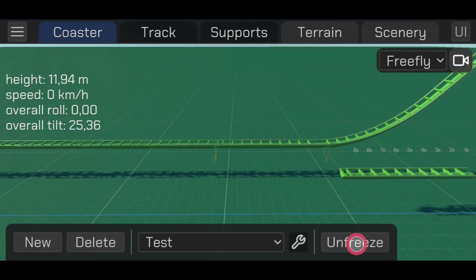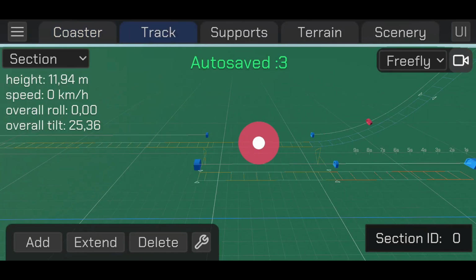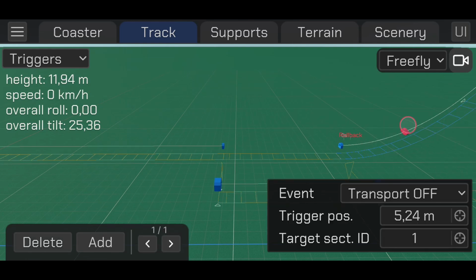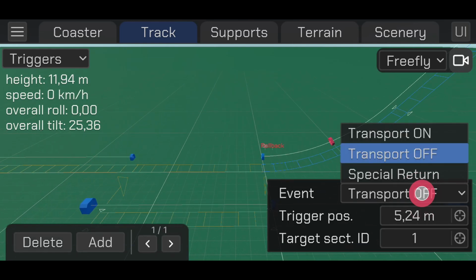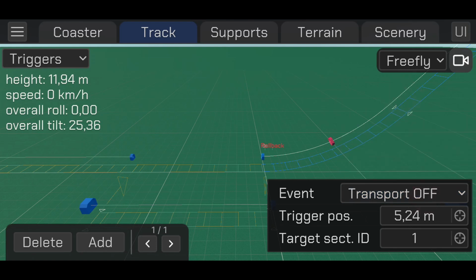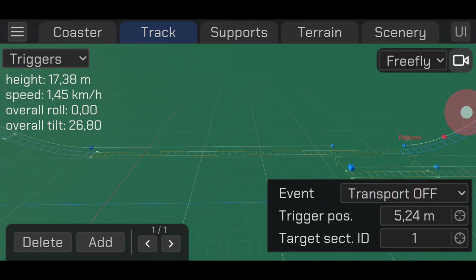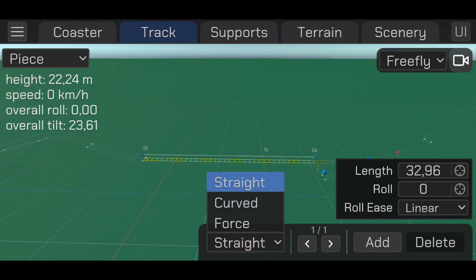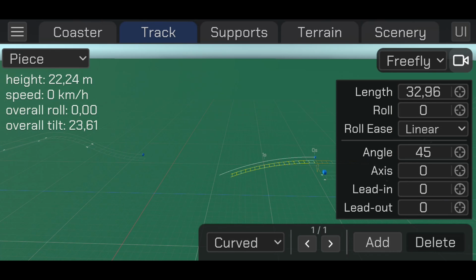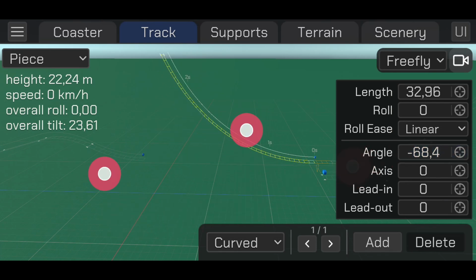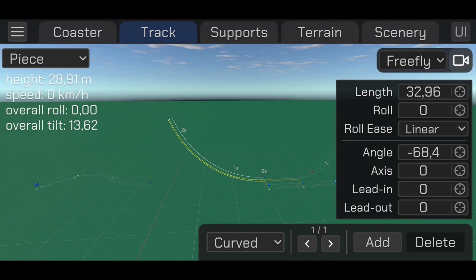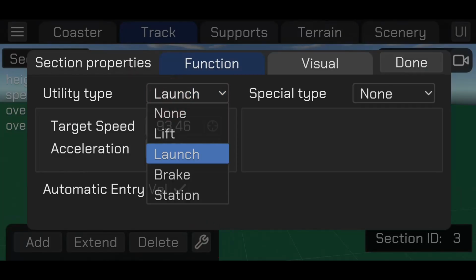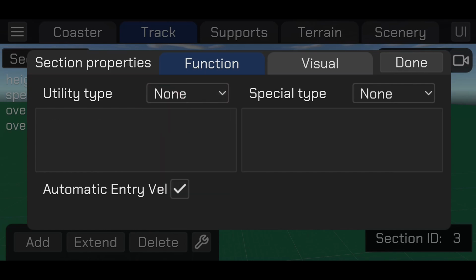I want to show you the trigger options you have. So if we just take this trigger, we can not only turn the transport off, but we can also turn it on. I will just adjust this piece right here, make it super high and make it a normal piece like that.